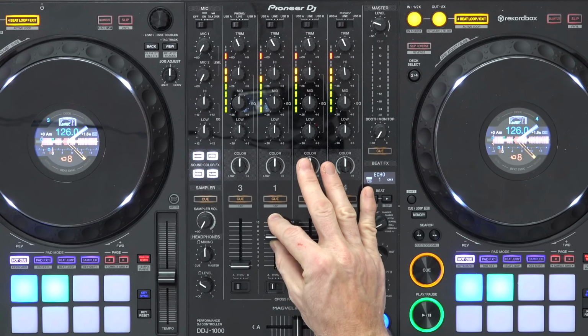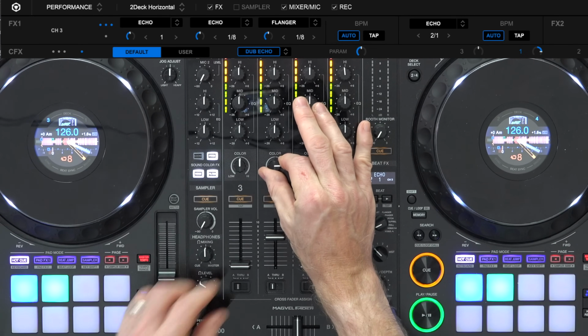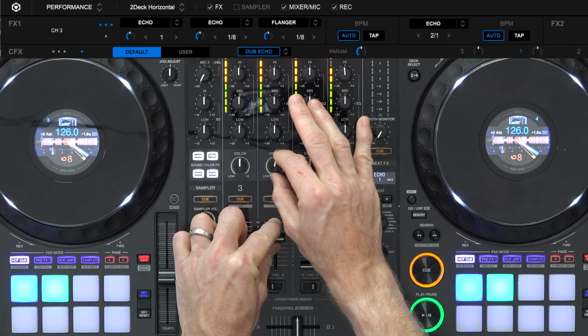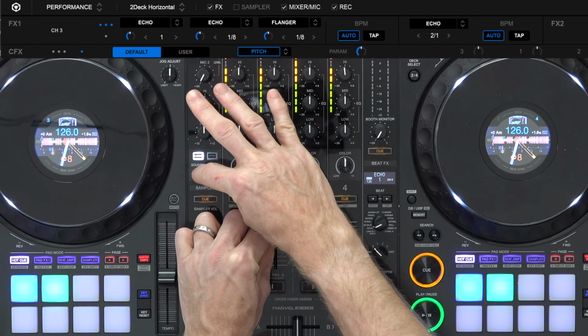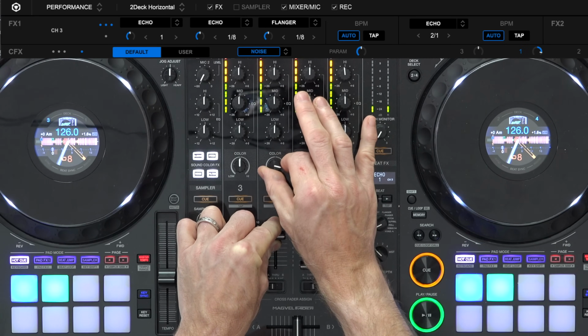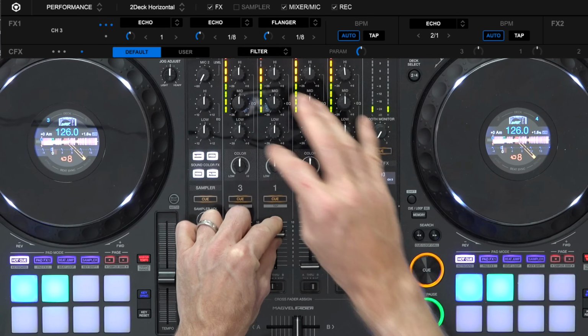So let's dive in. First of all, let's remind ourselves of what these color effects sound like. So on this one I've got dub echo, pitch, noise, and filter. All pretty good, but I want to actually change those to settings that I would prefer.